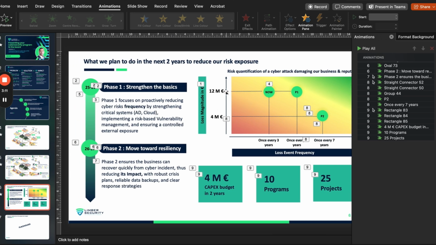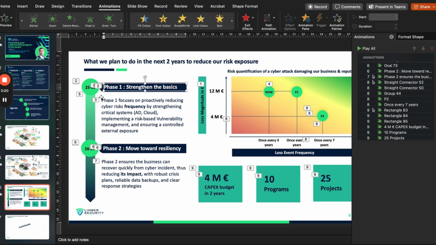And the third slide is very basic. It's a presentation of where we are now and with each phase where we go. So this is very basic, that you can understand. There are animations based on each phase that you could also use and customize.